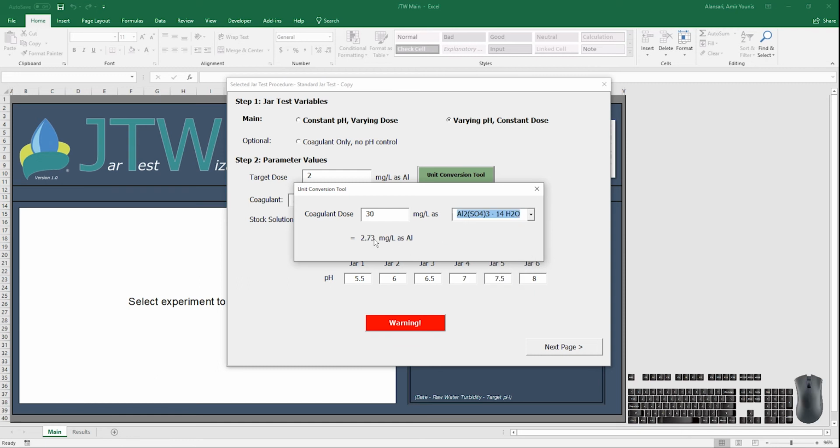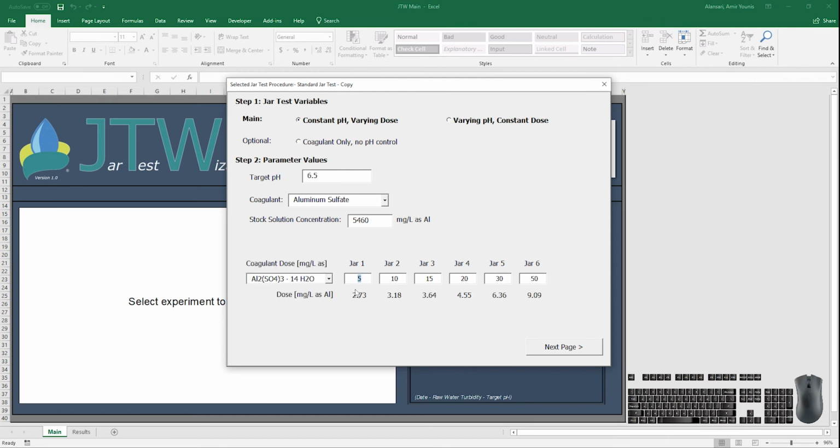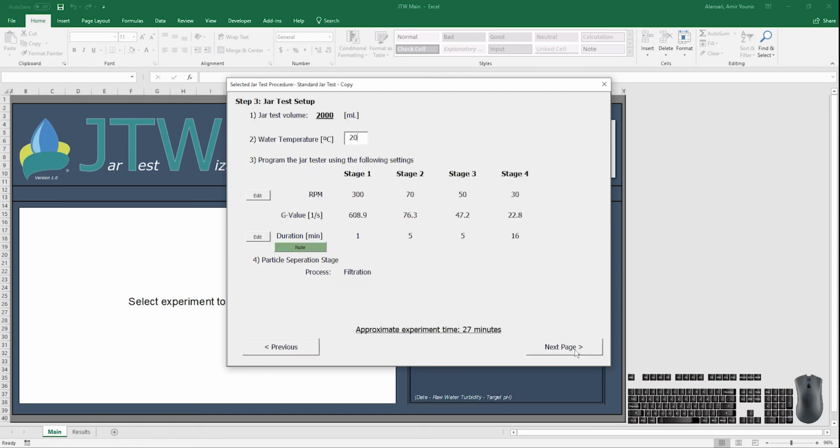aluminum sulfate-14H2O to milligrams per liter as aluminum, and just enter that number in my target text box. So I'm going to go back to constant pH and varying dose and re-enter my coagulant concentrations and go to the next page. On this page, we prepared the jar tester for our experiment.